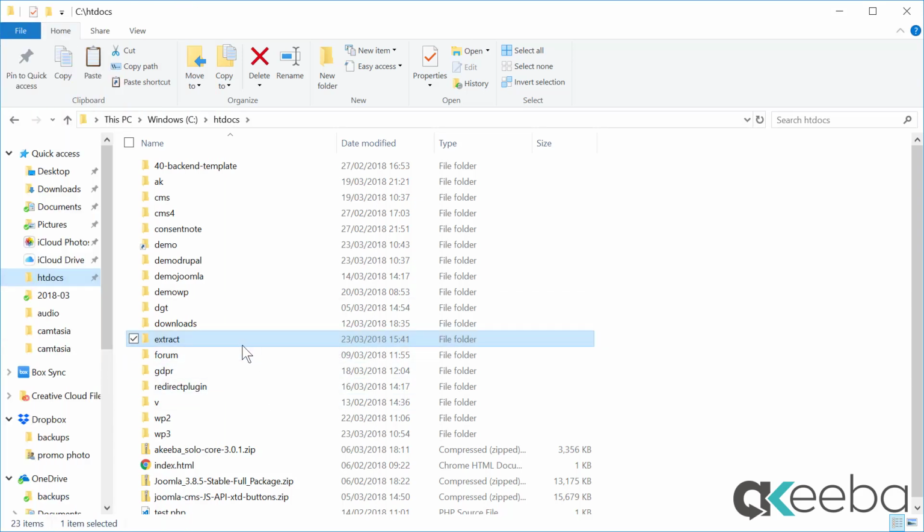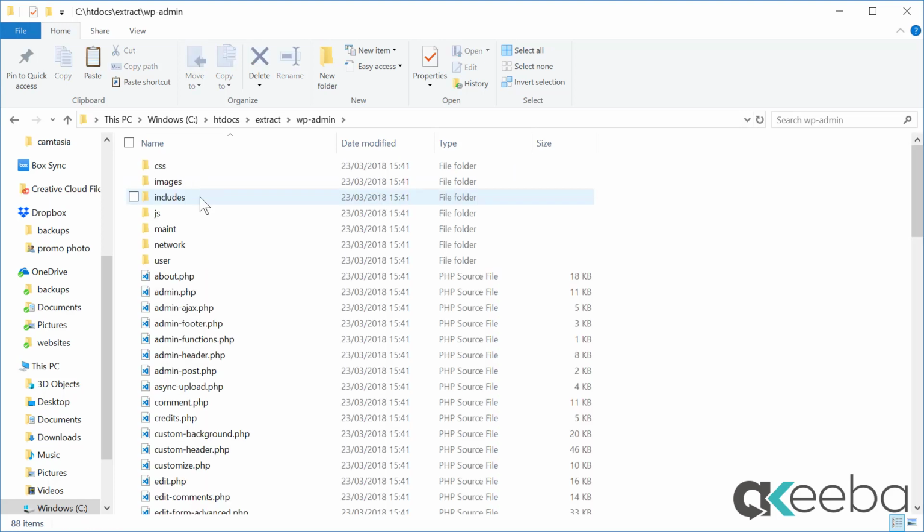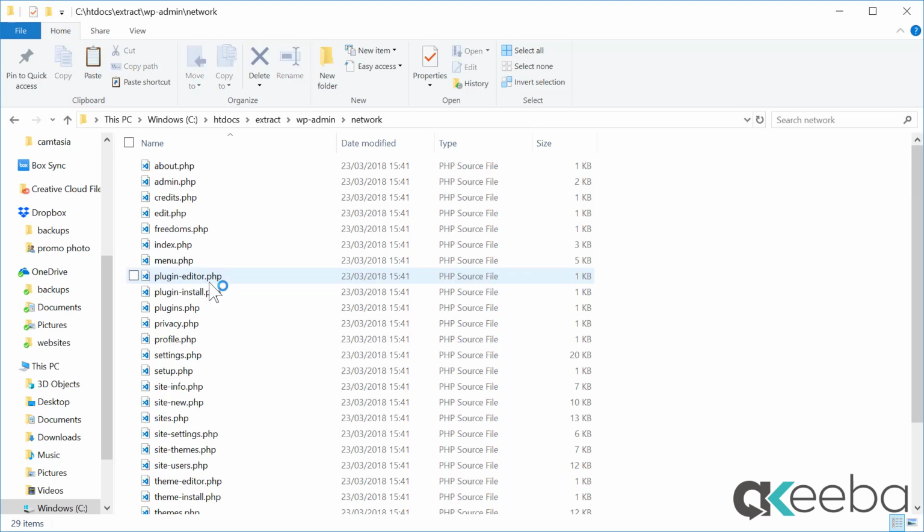And now, if we navigate into that folder where we'd put our backup on our local web server, we can see that the entire backup has now been extracted and we can navigate through it to find the files that we need.